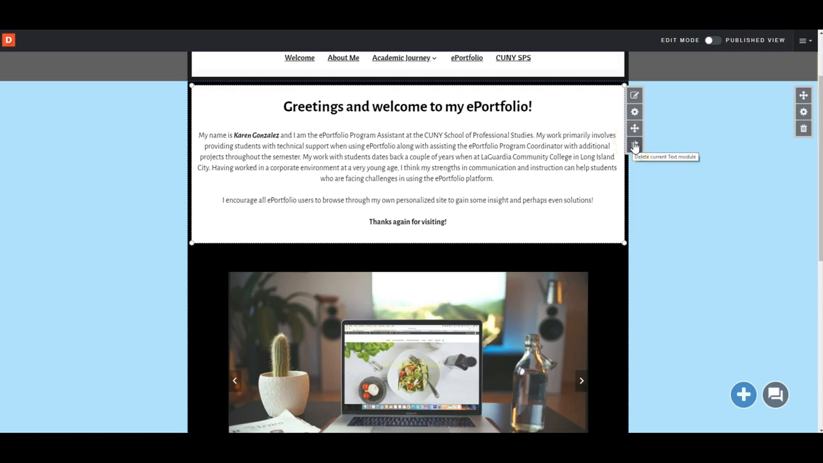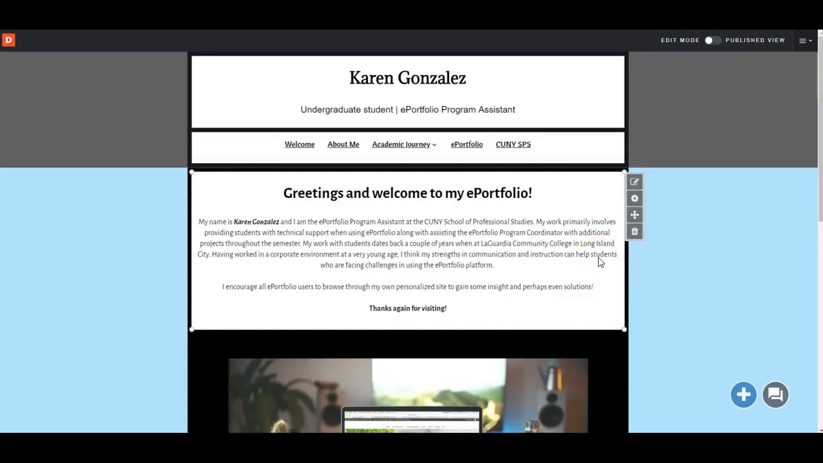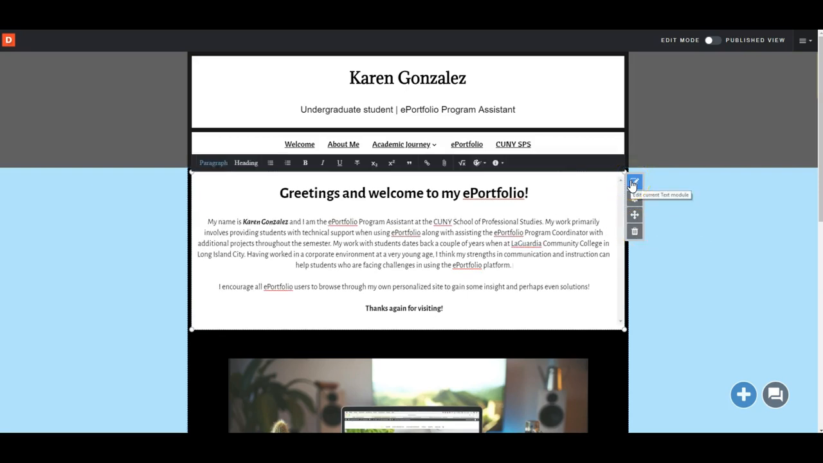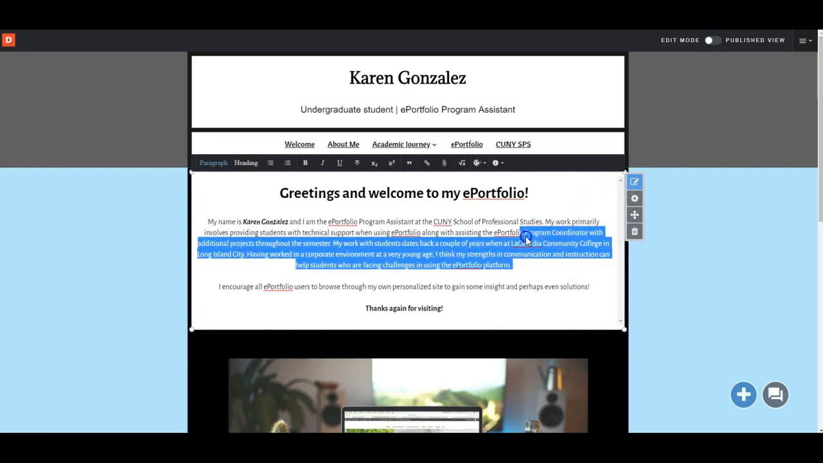With that said, each slide and module contain a gear bar. The gear bar is located on the right-hand side of every module, as well as the slide. For each gear bar, you can perform four main actions. You can edit your work, change your settings, move this module, and delete the module. The edit module allows you to edit your text.